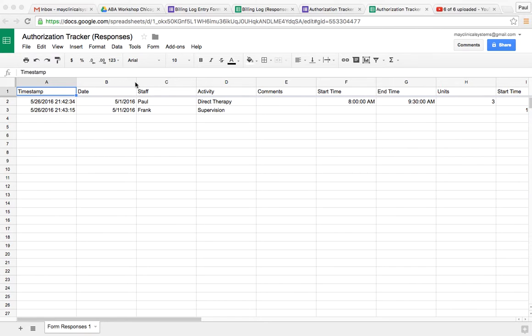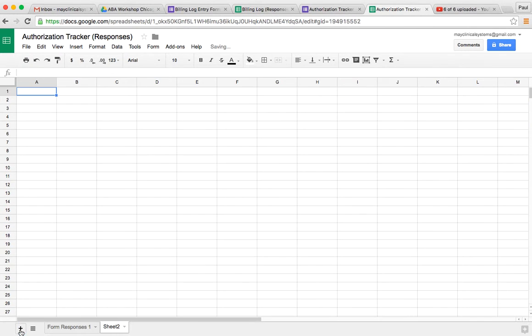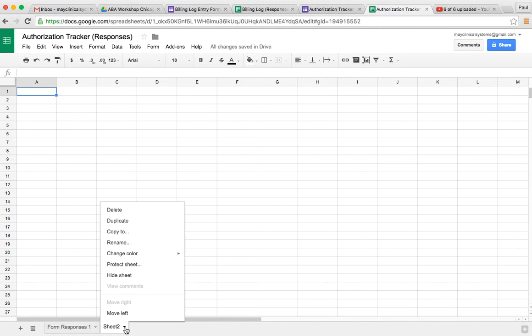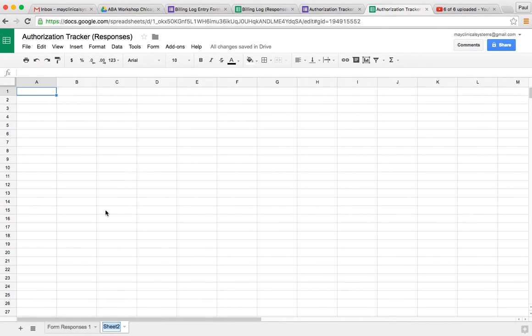So now we need to add in a place for you to enter in all the authorization information. So what we're going to do is scroll all the way to the bottom here. In the bottom left, see this little plus sign to add a sheet, because I want to enter this in another sheet just to make it nice and clean and easy to read. So I'll add a sheet. So see, I have form responses and I have sheet 2. So let's rename sheet 2 by clicking on the little triangle next to sheet 2 and clicking rename. And we're going to name this auth info.